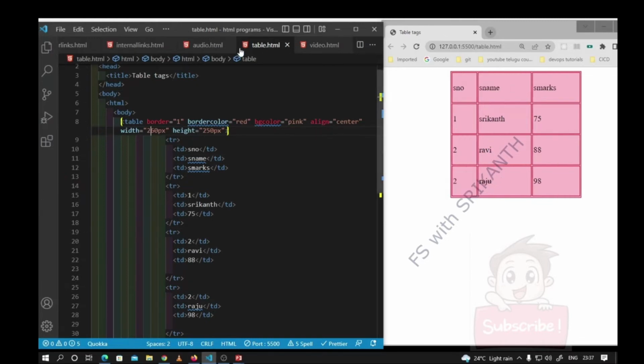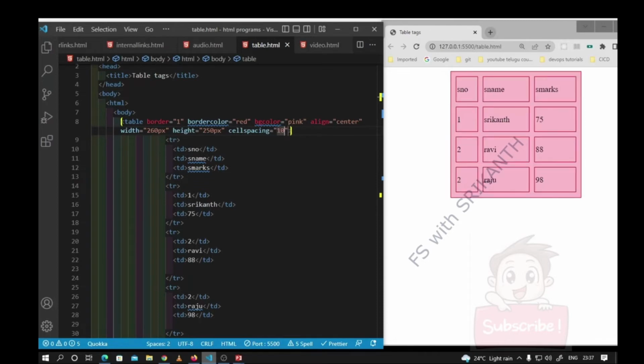And I want to give space from one cell to another cell. The cells are very congested, right? From one cell to another cell there is no space. For that I want to provide space between these cells with the help of cellspacing. Suppose I use cellspacing 10 here. Automatically it provides some space between one cell and another cell.